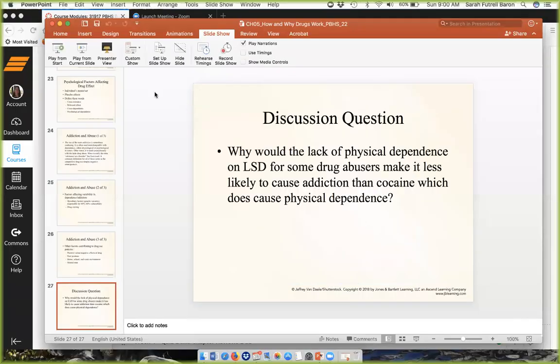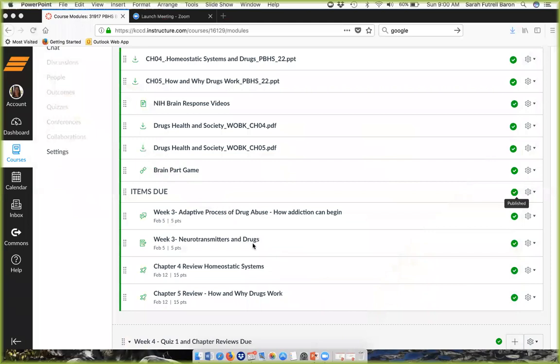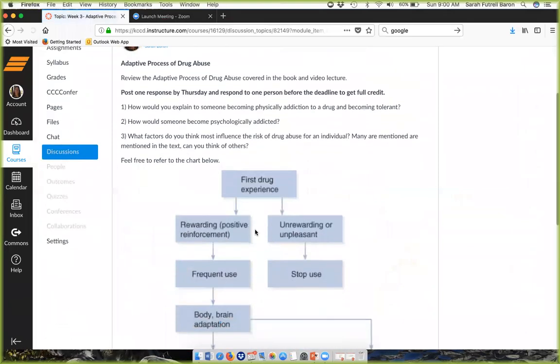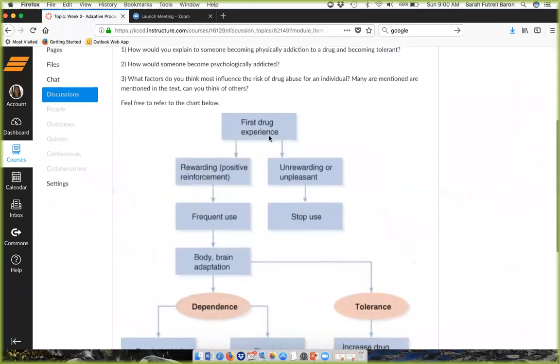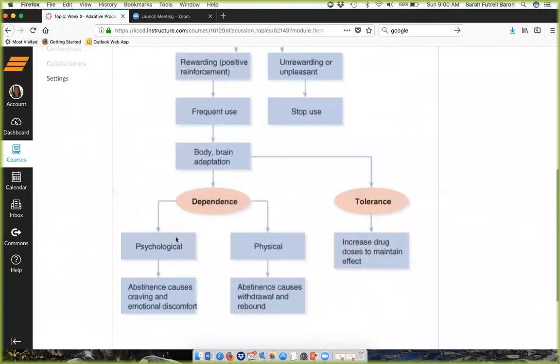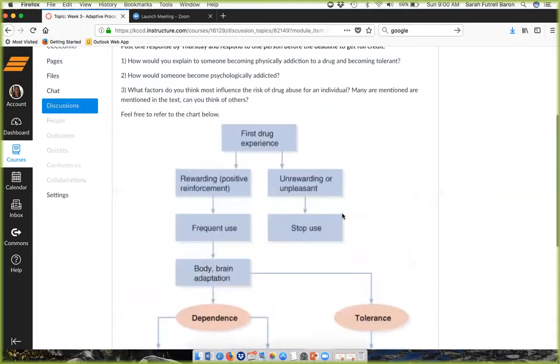Okay? So if you go back to the discussion questions, you can see that I'm going to be asking you to look at how someone has their first drug experience and how that can be either positive or negative, and how that can either build a dependency, either psychologically or physically, and how they build up tolerance.